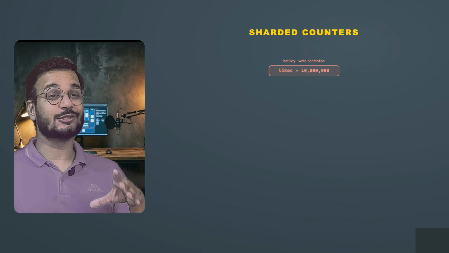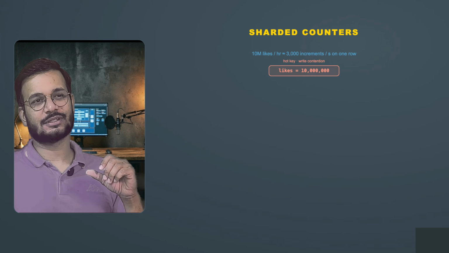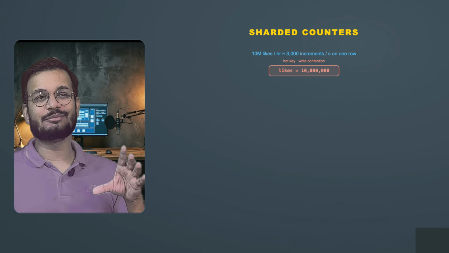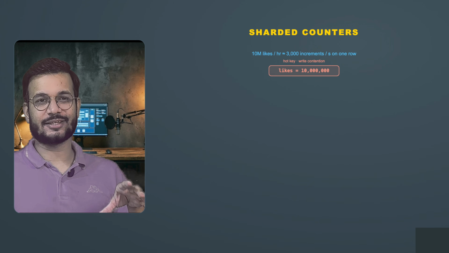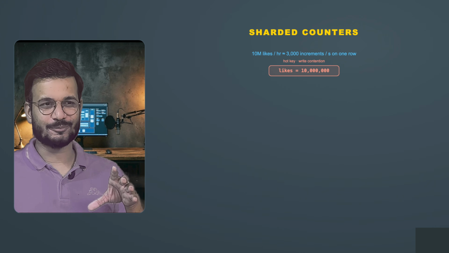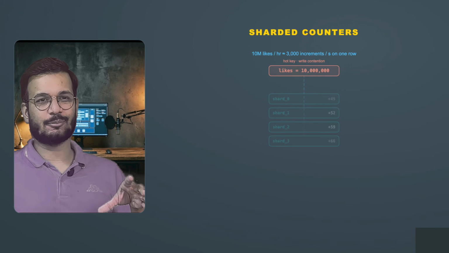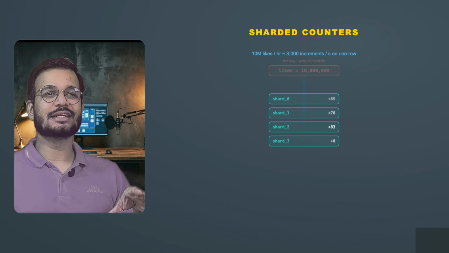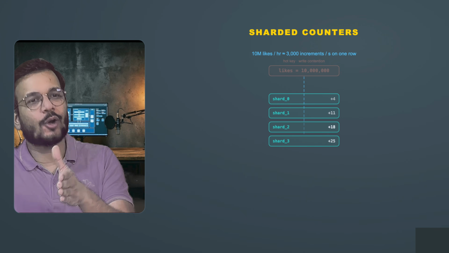The second is the sharded counters for likes and comments. Now, this is a classic problem. Suppose a celebrity post gets 10 million likes in an hour. Now, this is nearly 3,000 like increments per second in a single row. If you have a single counter, this is a hot key problem. Every increment hits the same row. You get write contention and lock waits. The solution is a sharded counter. Instead of one counter, maintain n counters.